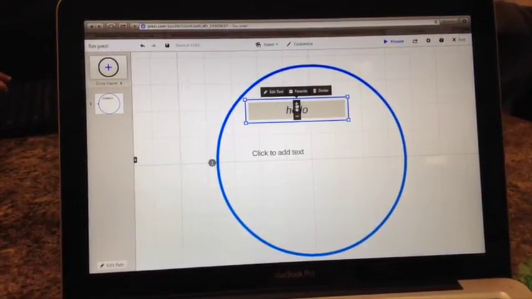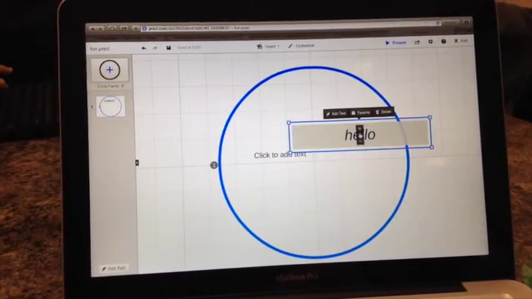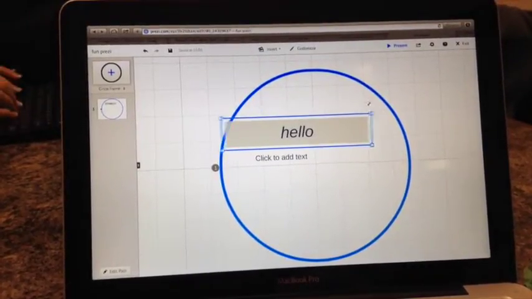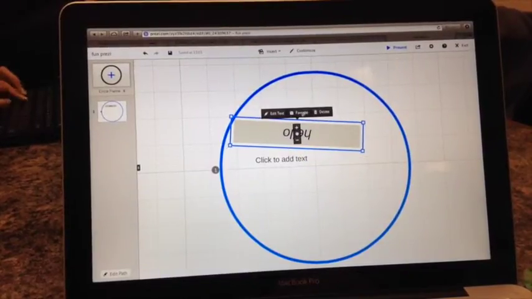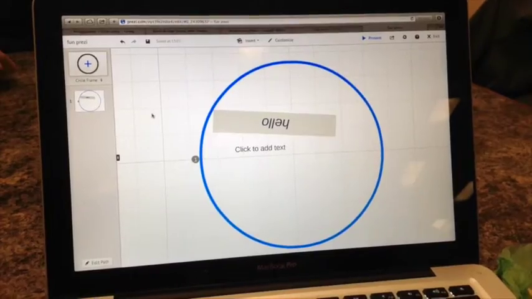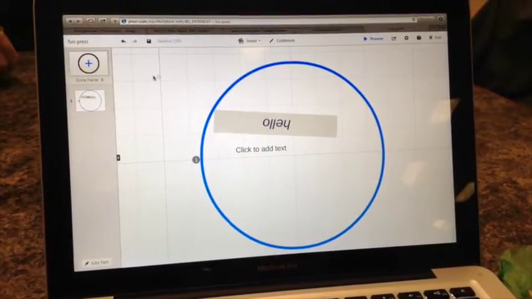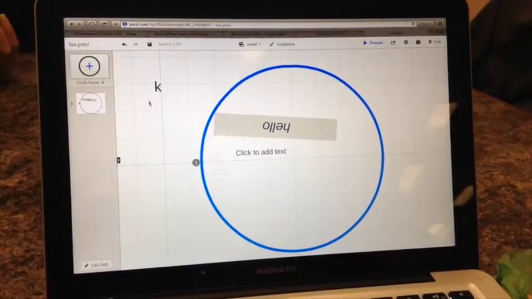Or you can also do resizing here as well as moving it. So I can move it. And you can also resize here and rotate. The way you create a text box is you click off to the side on any empty space and a box appears and you type something in it and it becomes a text box.